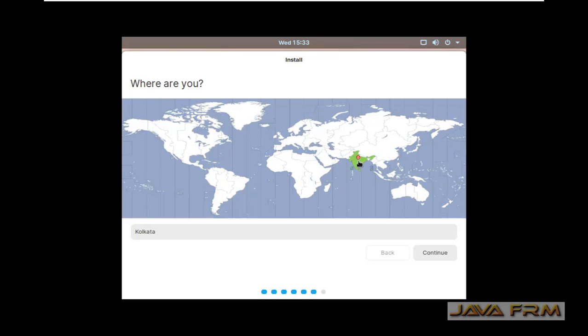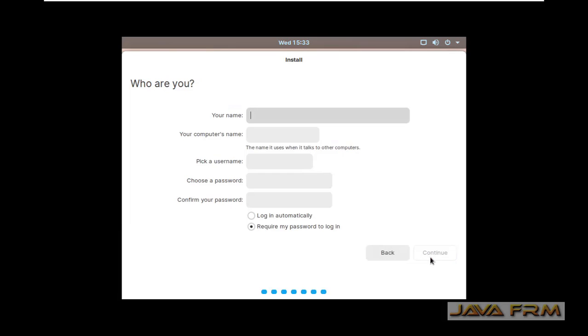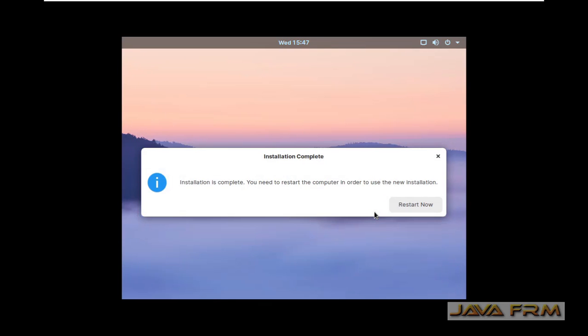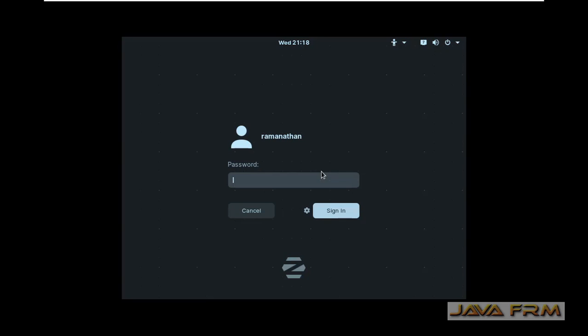Now I am going to select the location for date and time. Next I am going to provide a username and password. Next I am going to give a name to this computer. Click the Continue button. Yes, the installation is completed. Now I am rebooting the machine, Zorin OS 15. Now I am logging in.